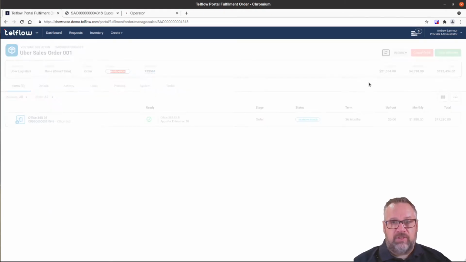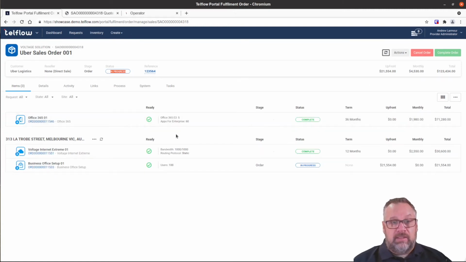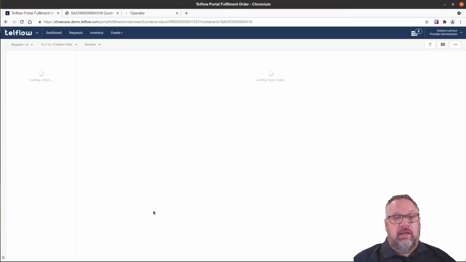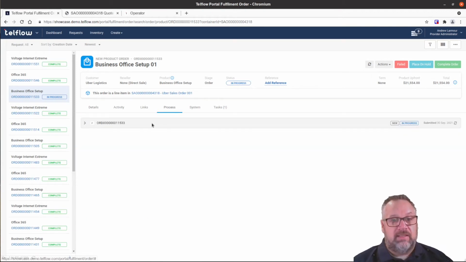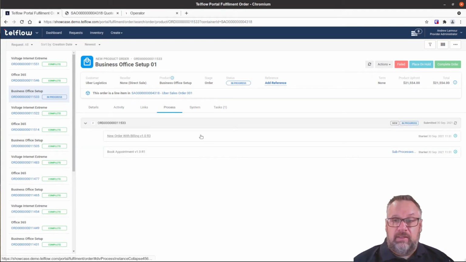If I just refresh this view, we can see now that the Office 365 licenses are now complete, and the Voltage Internet Extreme product offering is also complete. Our business office setup is still in progress. So let's go and have a look at that and see where that's up to. Because I'm a system admin, I can see the state of the existing processes.